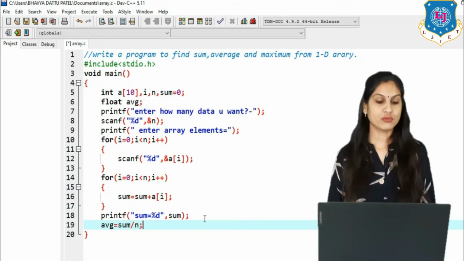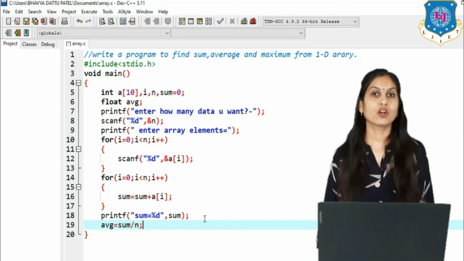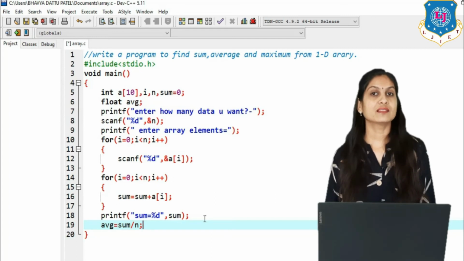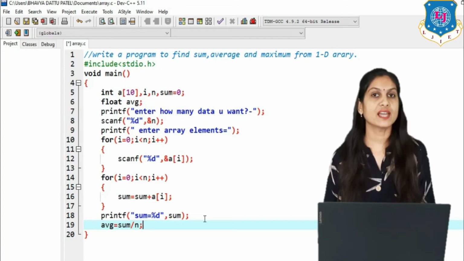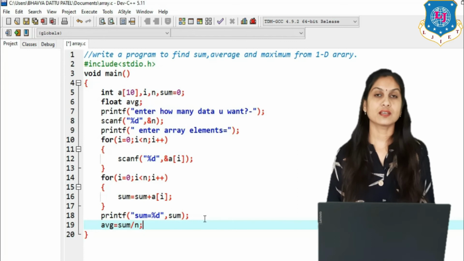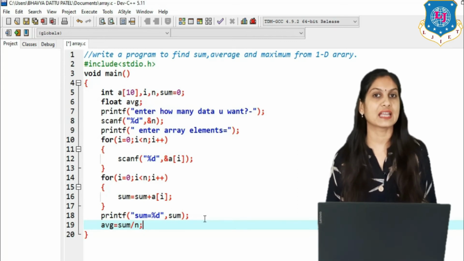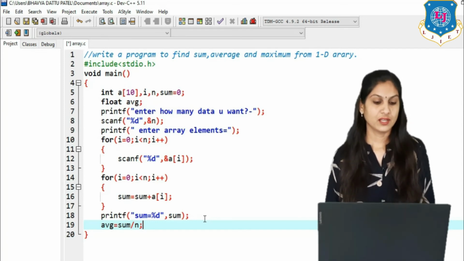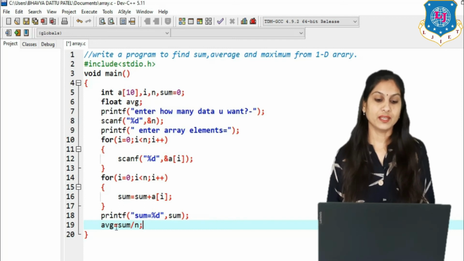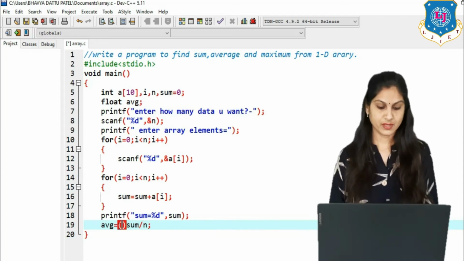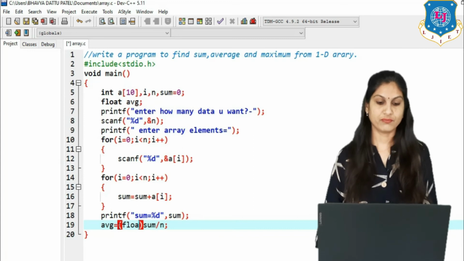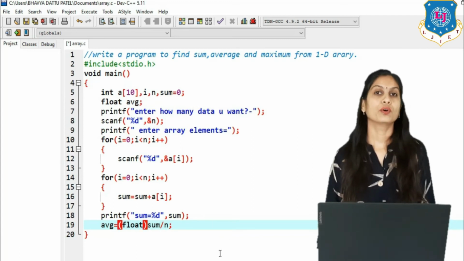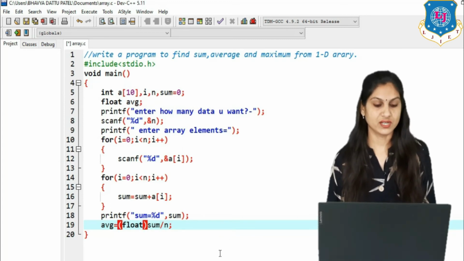Now what happens when you write this logic? Recall the previous topic, that is explicit conversion. When it is needed, here the sum is an integer and n is an integer, so integer divided by integer gives the answer as an integer, and that will then be converted to a float. So the proper answer we will not get. So for that we have to type here before sum the type float. Clear? So this is what explicit conversion is.